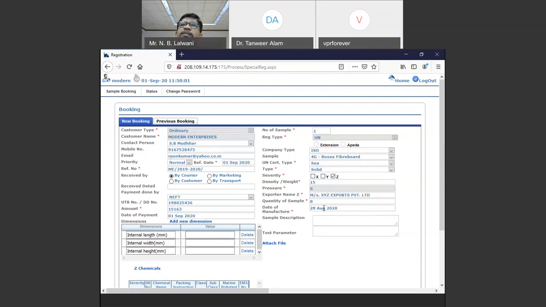And one more thing is that the certificate validity will be estimated from the date of manufacture. Suppose you mentioned 20th August and you have mentioned an ISO certificate here, then you have to attach the valid ISO certificate copy here for our verification. We will verify, and if the certificate is valid, then it will automatically be calculated from 28th August 2020, exactly 1 year. So 27th August 2021, the certificate will be printed if your ISO certificate is valid. That is what you have to fill.